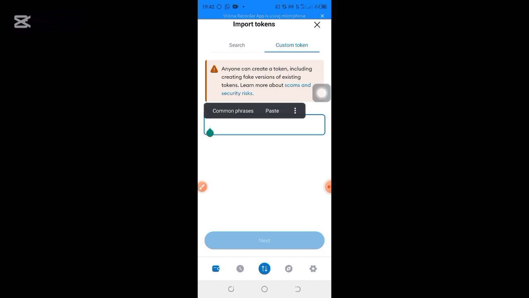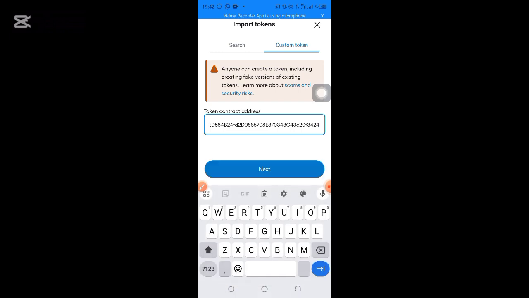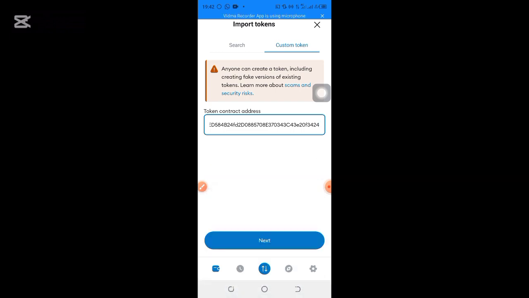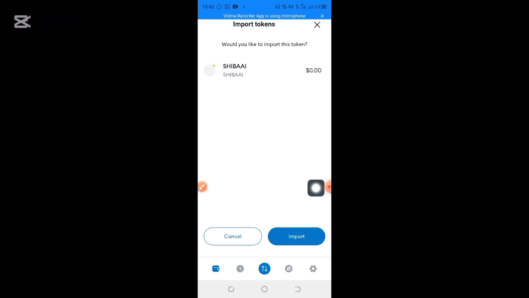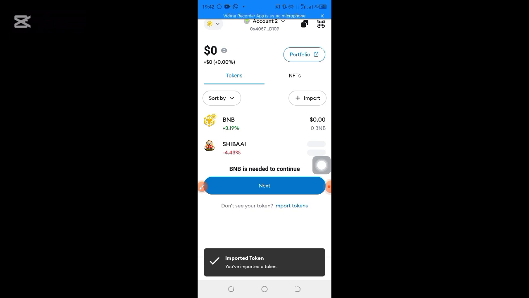So I click on paste. It's loading now. Then you see next, so you click on next. You can see Shiba AI. Then I click on import. This is import, you click on import, guys. I've clicked on import, so you can see now Shiba AI has been added to my Metamask.